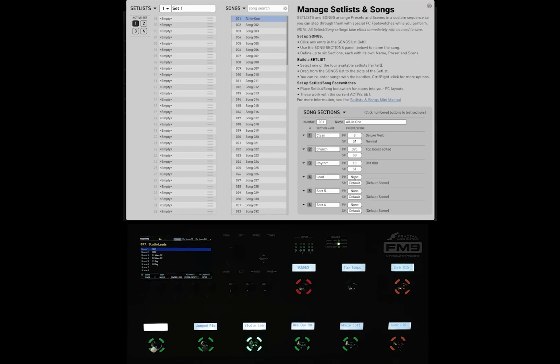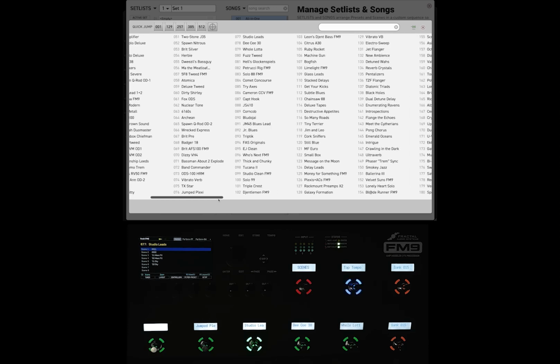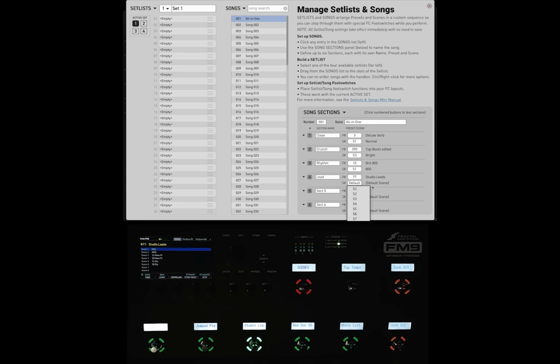So again, what we can do is the lead right here is going to be the studio leads, and that is going to be number 77 right there. And of course, we can pick whatever scene. So I'll pick the 2011, and of course, if I go to number 4 right there, now we got a rhythm sound, which is the Brit 800, and you can see that the unit keeps changing as soon as I hit this number of whatever section I want. So the rhythm sound.